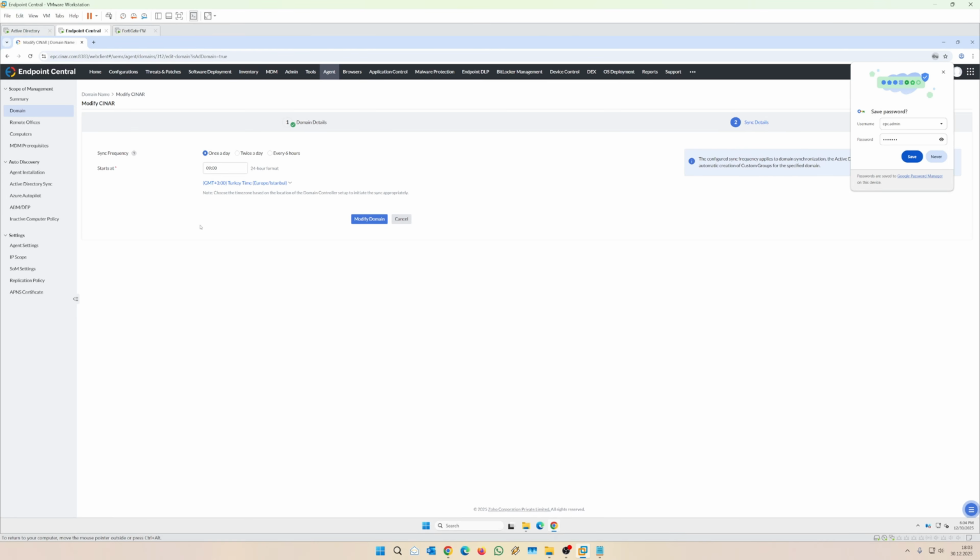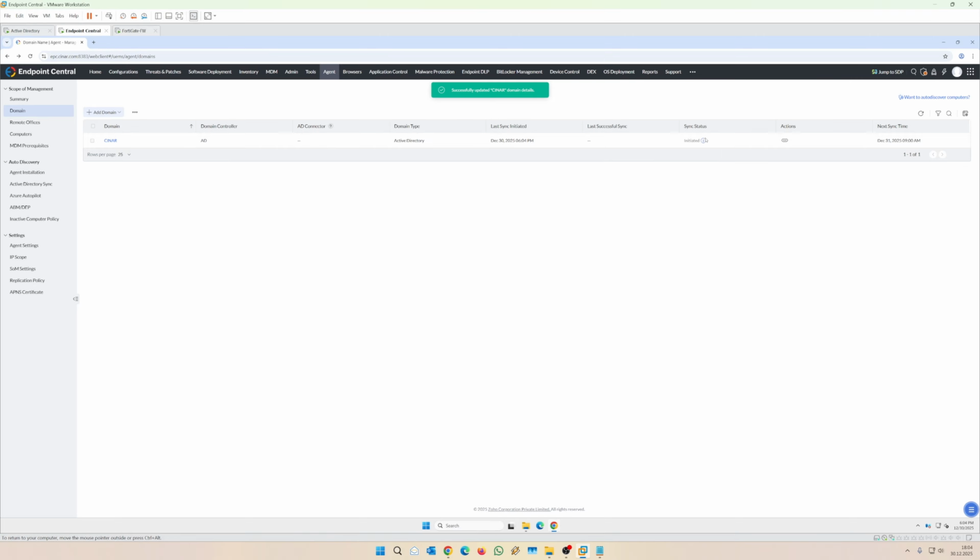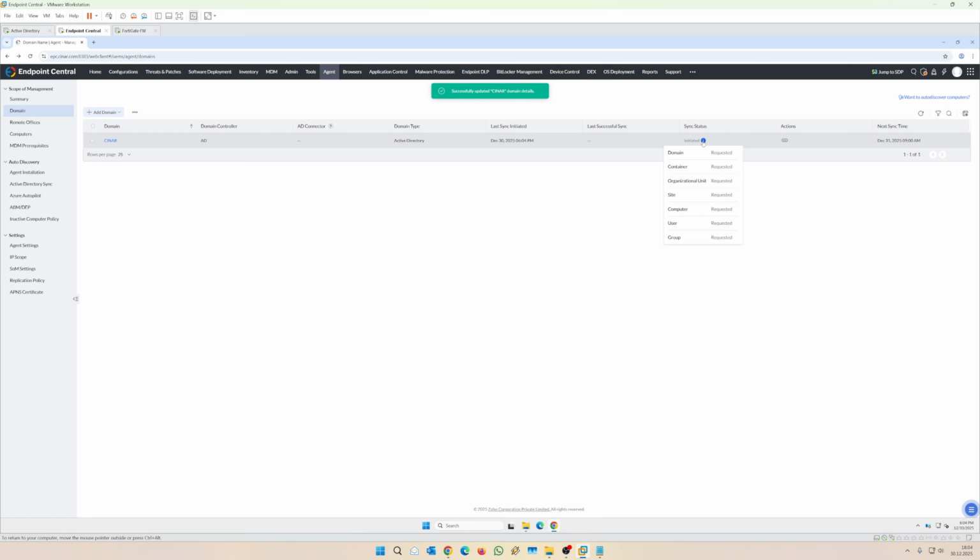Okay, after that, it asks us how frequently we can sync and fetch the objects from the Active Directory. Once a day is generally sufficient, but if you want, you can enable twice a day or every 6 hours. We will keep it that way, and please configure the time zone settings over here according to your location and click Modify Domain.